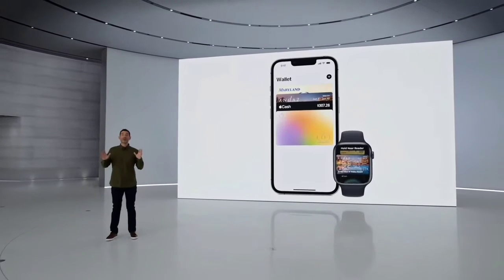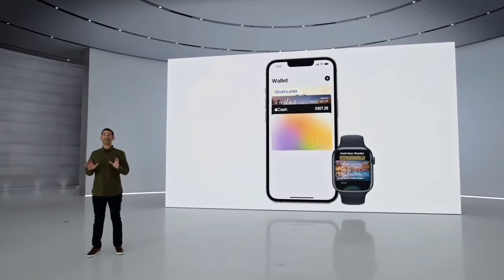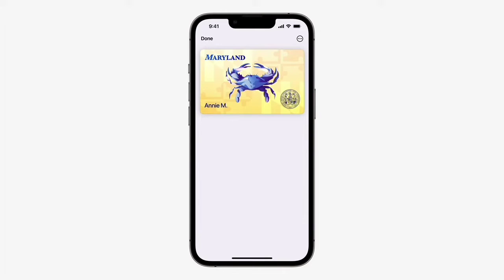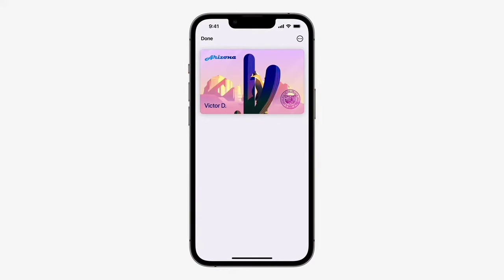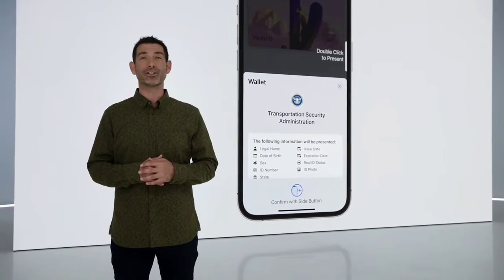With Apple Wallet, we're working hard on our goal to replace your physical wallet. Take what we're doing with driver's license and ID cards. We're excited to have launched Maryland and Arizona, with 11 additional states actively working on deployments. And the first locations now accepting Wallet IDs are select TSA security checkpoints.